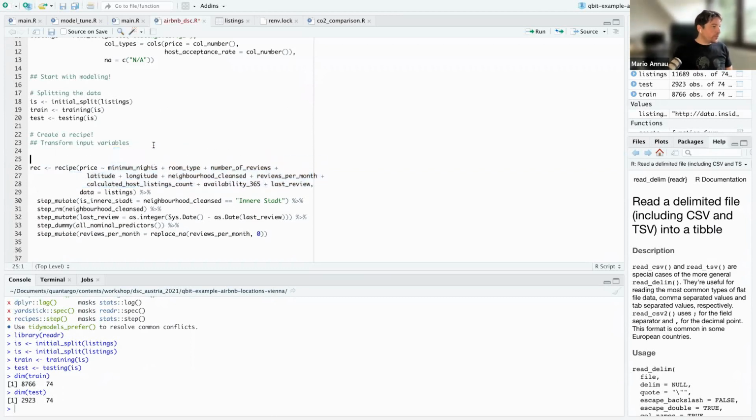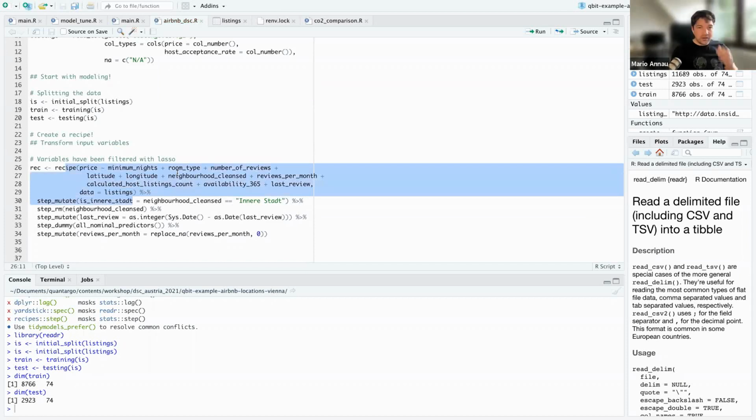So the variables have been filtered with lasso. I just used lasso here, but you can use any other. There are many other different methods just to see which kind of variable makes sense for the model.